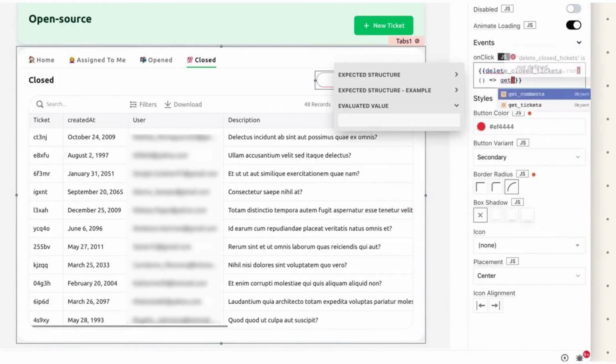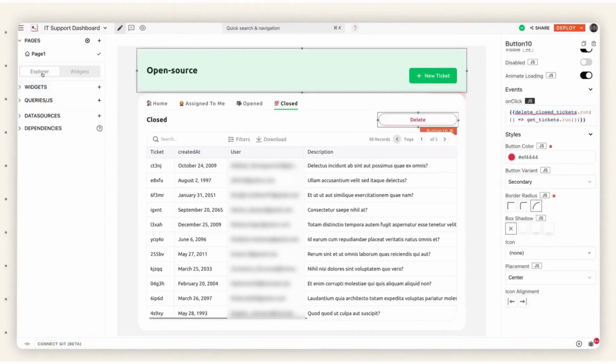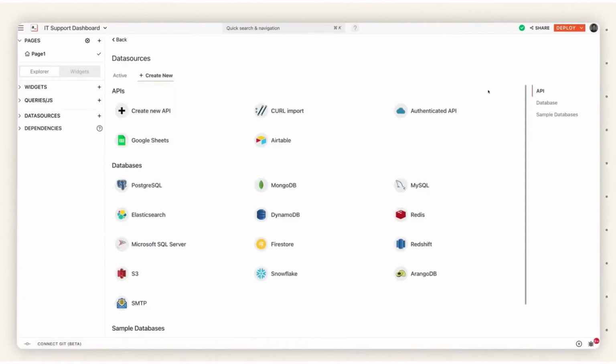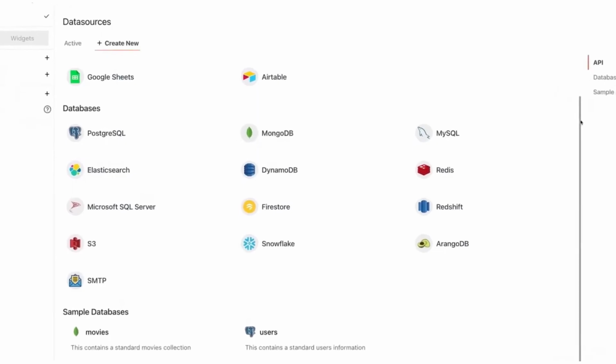Appsmith also offers valuable features such as access control, enabling you to manage user roles within your applications, and version control, allowing for seamless synchronization with your preferred Git provider. This latter feature ensures your work remains secure, up-to-date, and accessible from anywhere. When it comes to deployment, Appsmith provides flexibility, offering a variety of options, including their cloud version for convenience.